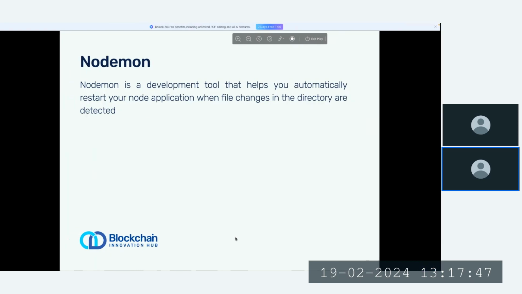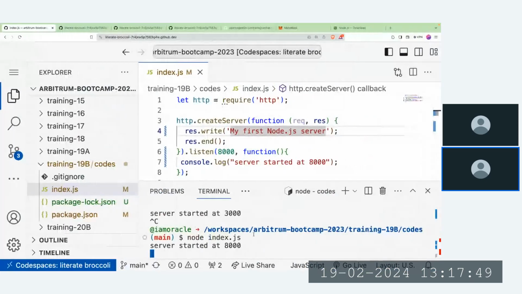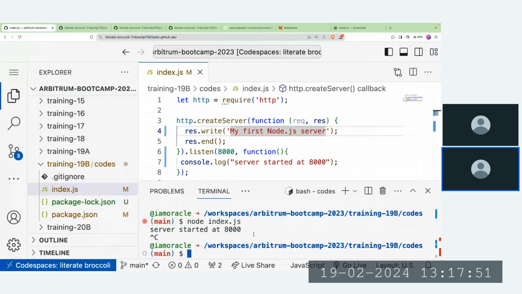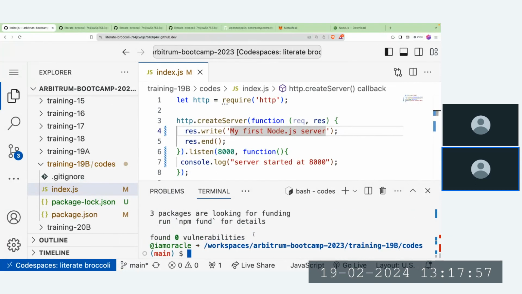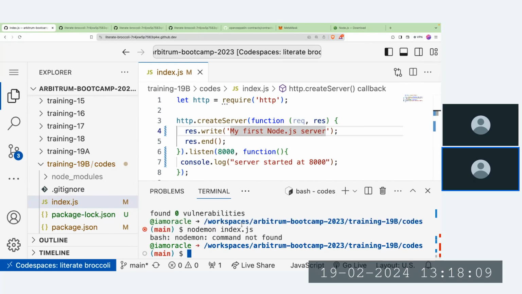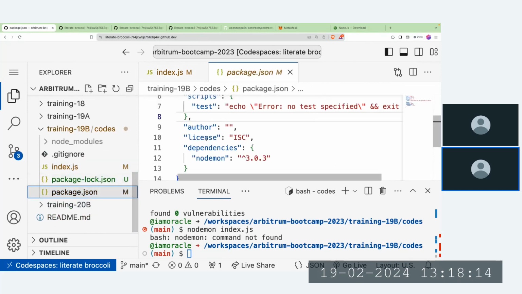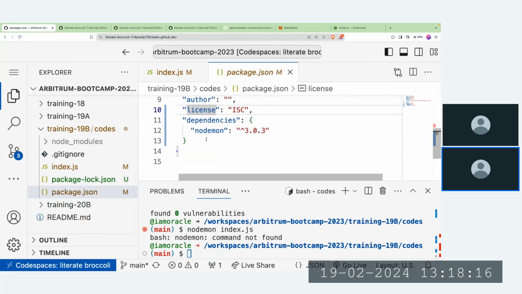So to install Nodemon, let's shut down the server. You can say npm install nodemon, and that's all we have. So we've installed Nodemon. If I say nodemon index.js instead of node index.js, let's see what we have here. nodemon is not a command. Oh, wow. We are running into a problem.